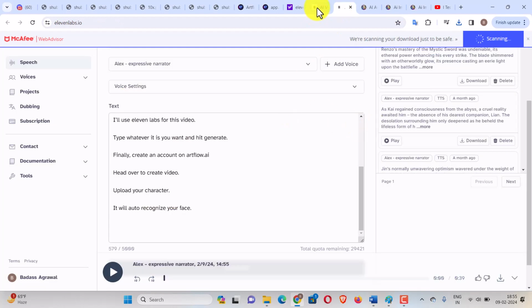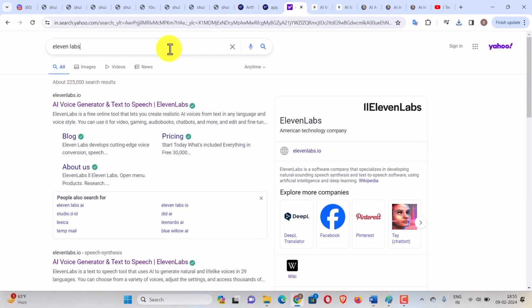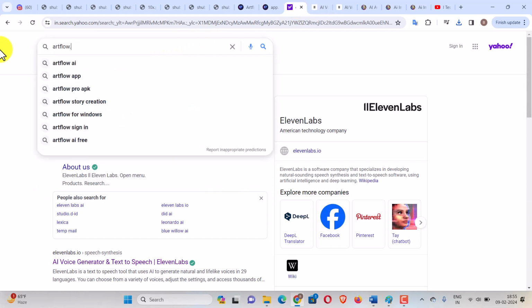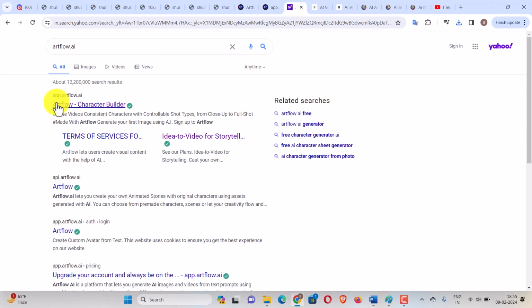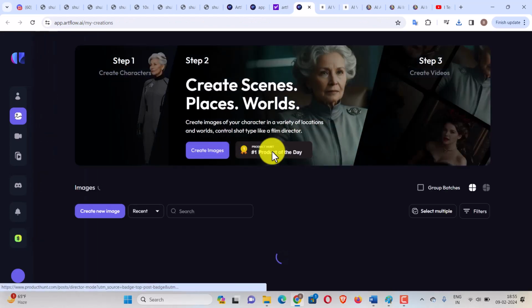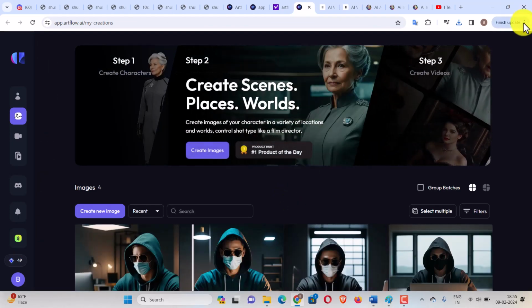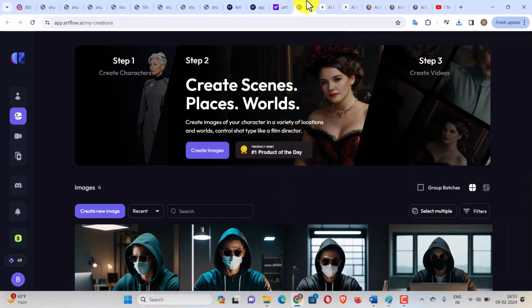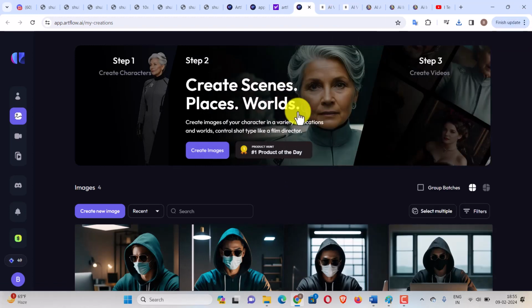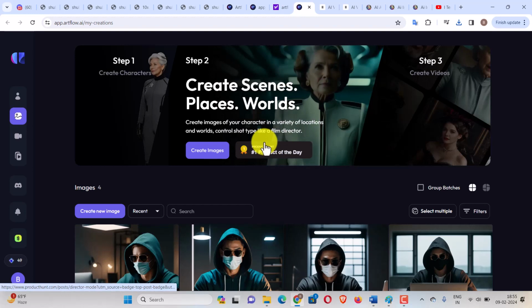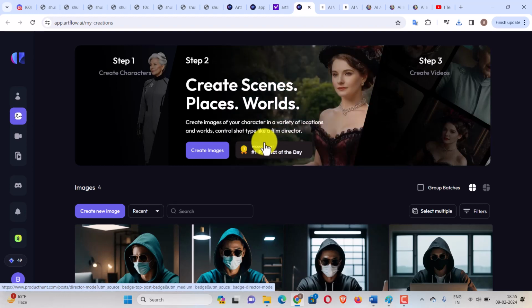Once you have the image, you have the voiceover. Now the next thing we need to go to is artflow.ai. Go here, and you need to create a new account. Just sign in with the Gmail address. It's fairly simple. It will send a verification code to your email. Just click on the verification link and you're good to go.